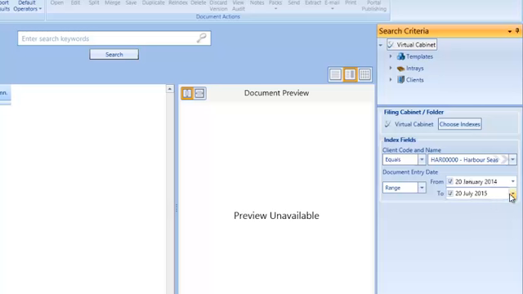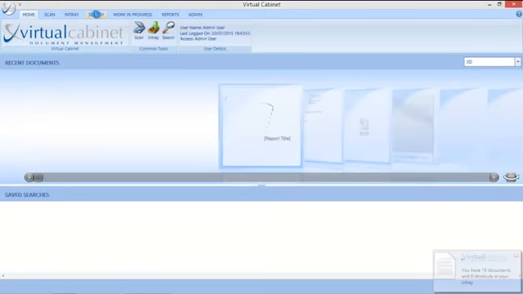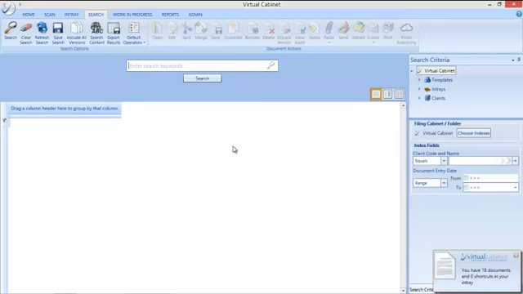If I close Virtual Cabinet, go back in, I go to my search tab, by default it loads those fields ready for me to do my next search.